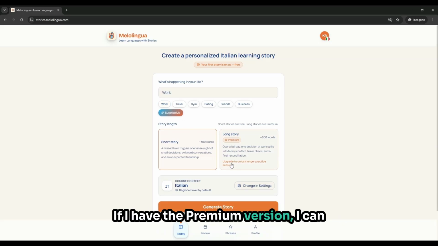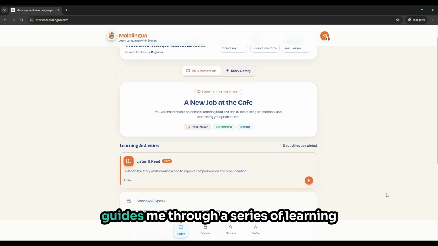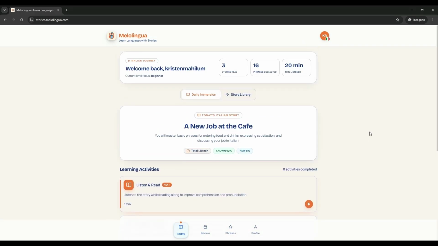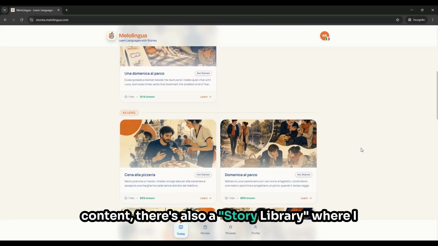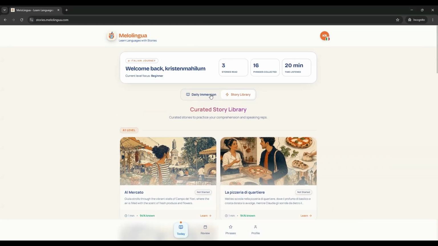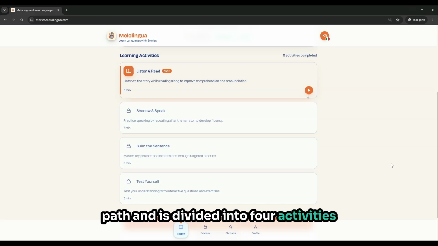If I have the premium version, I can also customize the story length and generate as many stories as I want. After generating a story, Melolingua guides me through a series of learning activities based on that story. And if I don't want to generate my own content, there's also a story library where I can browse and select from existing stories. Every story follows the same learning path and is divided into 4 activities that you have to complete in order.